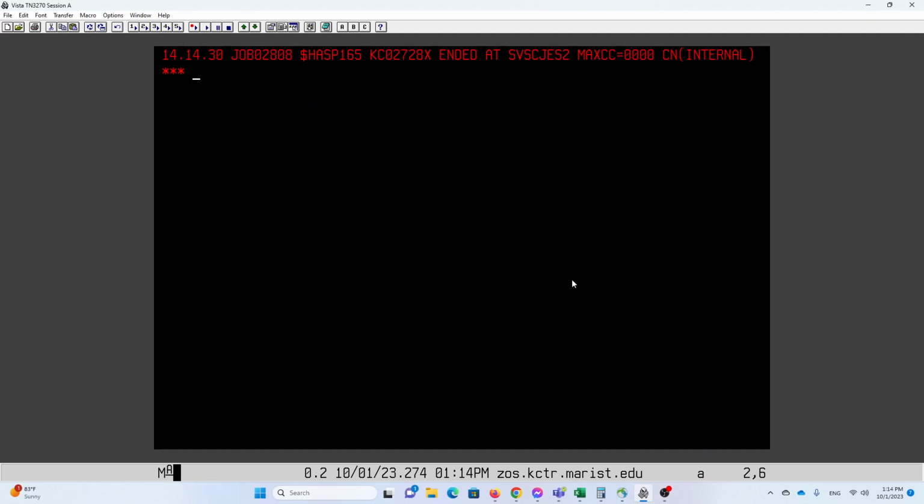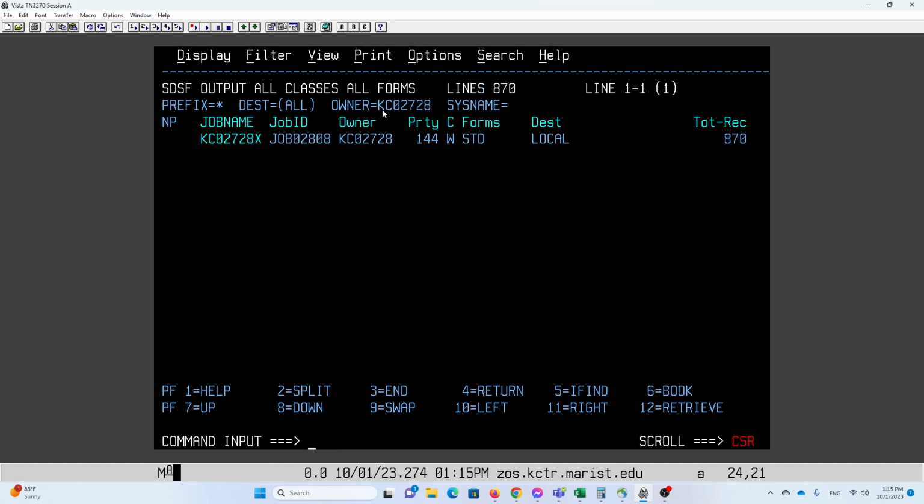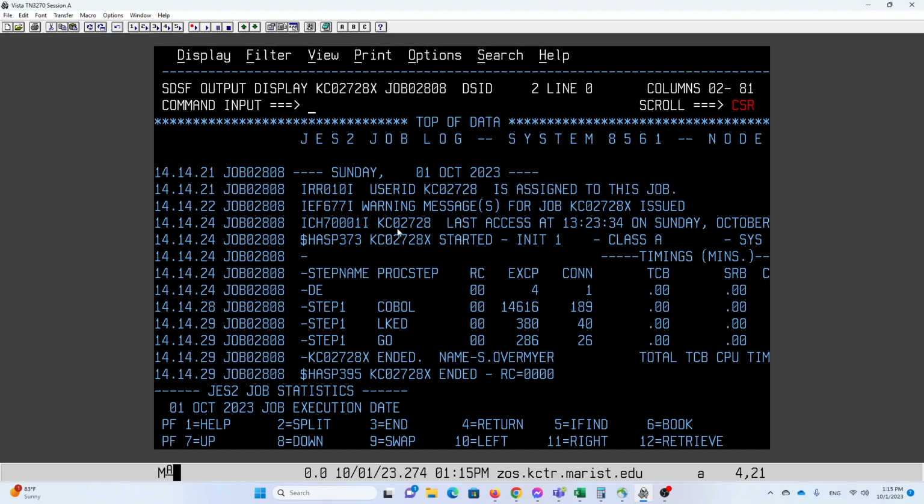And I can see up here from my output from the job that I have maxcc equals 0000. That means it ran successfully without any errors. That's no JCL errors, no COBOL errors, no errors at all. So if I hit enter there, I'm going to look at my output queue, so that's an O, and I go up to the job that I want. I can click there and hit S, and I have a file with 870 records.